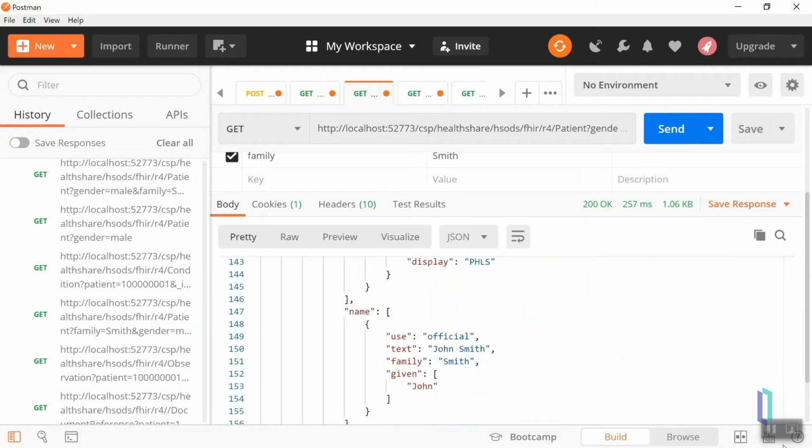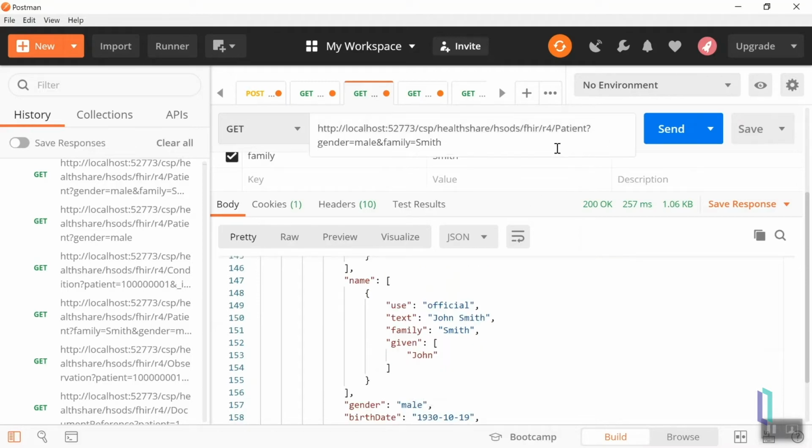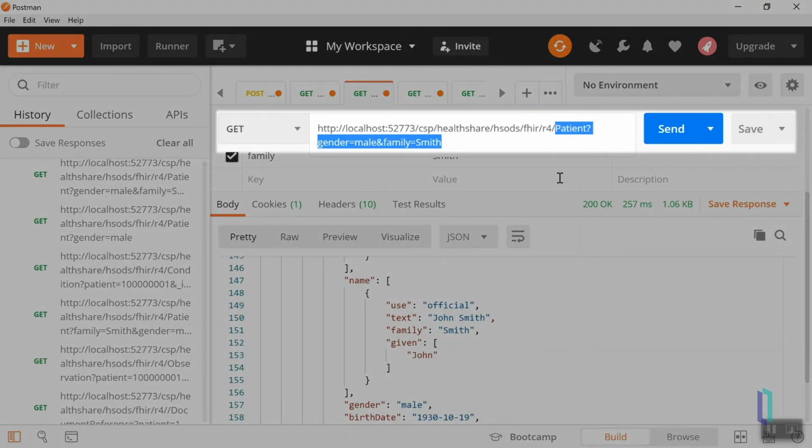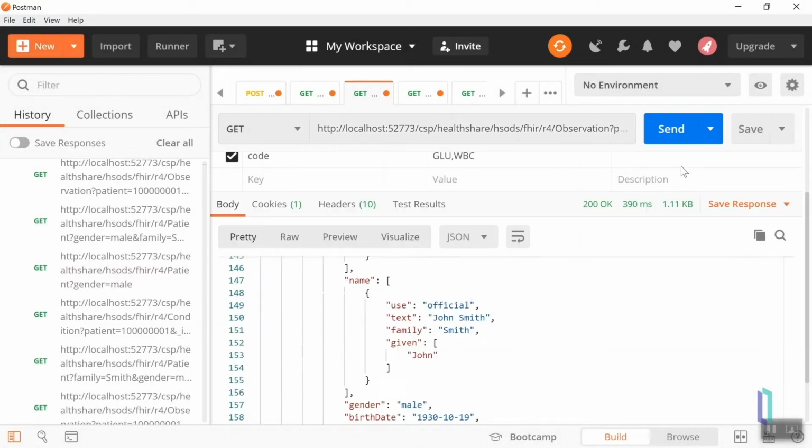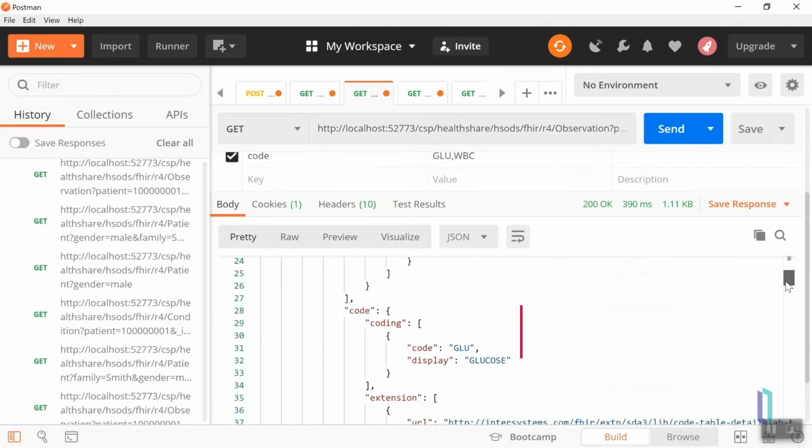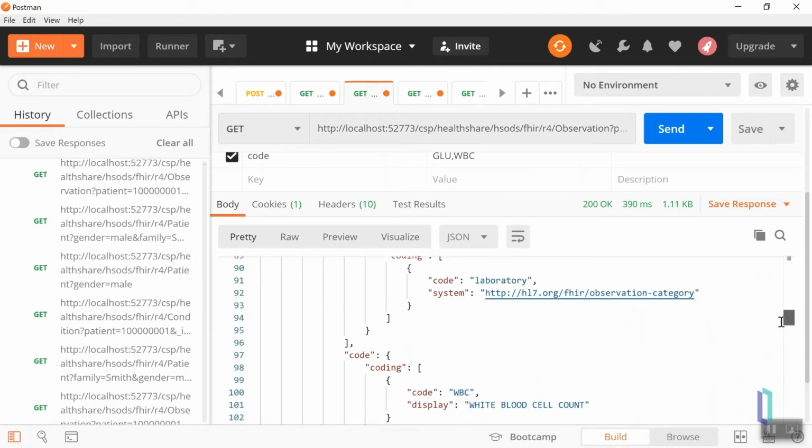If you only need one of two conditions to be true, an OR condition, you should use a comma delimiter instead. For example, you could search for observations with either glucose, GLU, or white blood cell count, WBC. The OR search is supported for all resource types except patient in Unified Care Record.